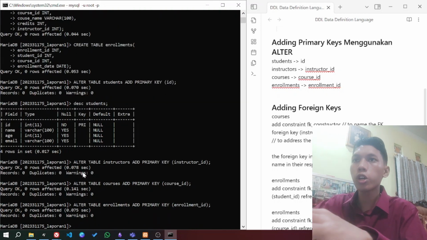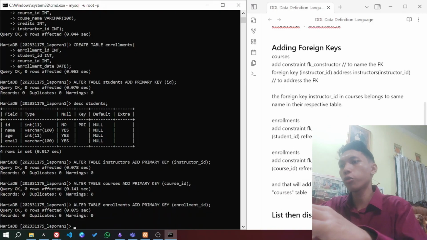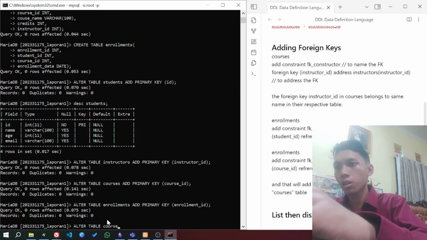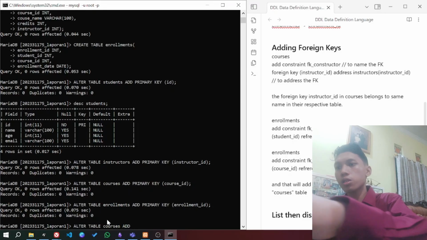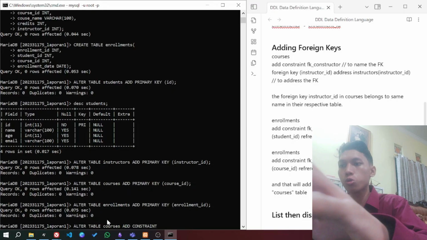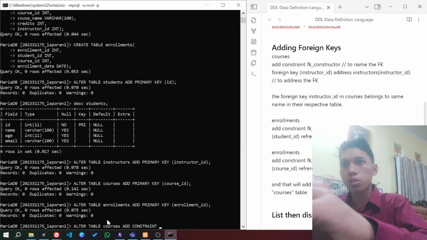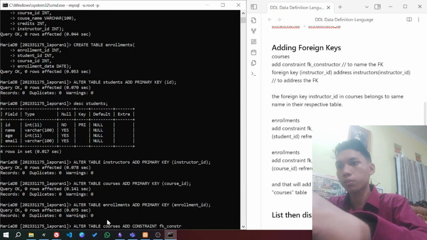Okay, so we're done adding primary keys, and now let's start adding foreign keys. So again, alter table, now to courses, and we're going to add the constraint first. So you use constraint to name your foreign key. So if you want to drop the key, it is easier. So we're going to name it FK instructor. And then foreign key.